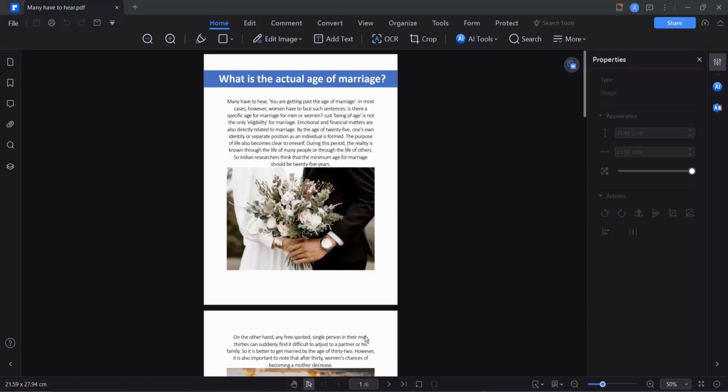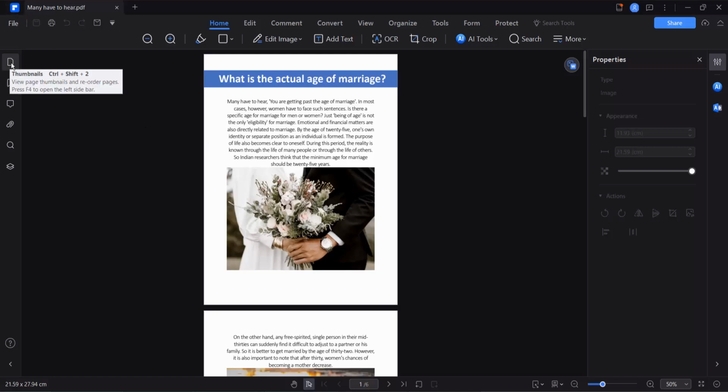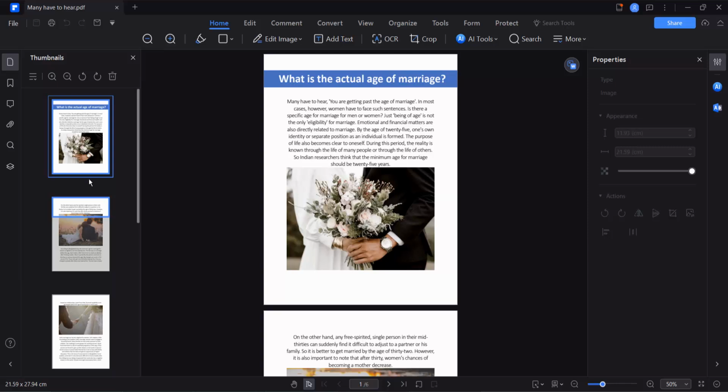Hello everyone, today I will show you how to increase or decrease page thumbnail in a PDF file using Wondershare PDFelement. Open your PDF file and click on this page thumbnail icon and this page thumbnail. You can increase, decrease this page thumbnail.